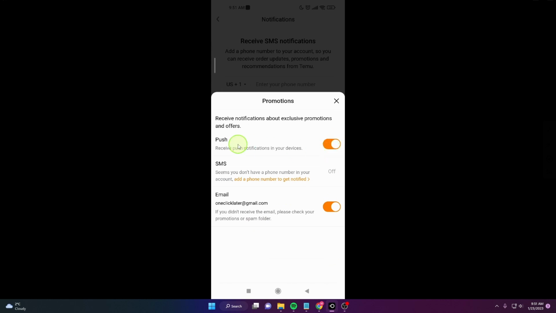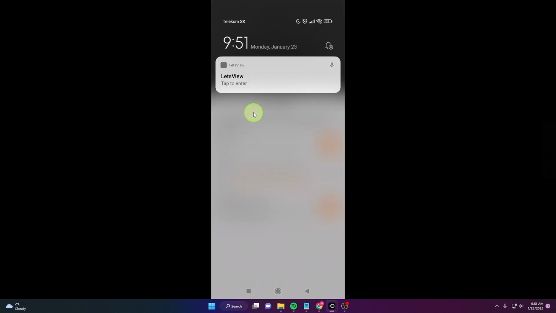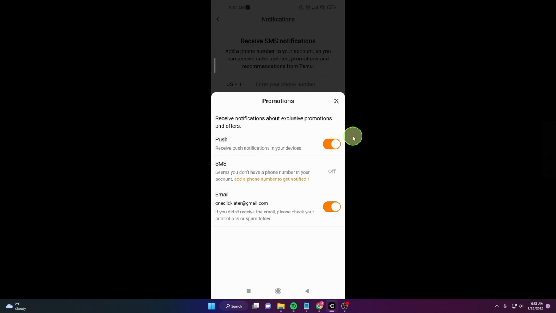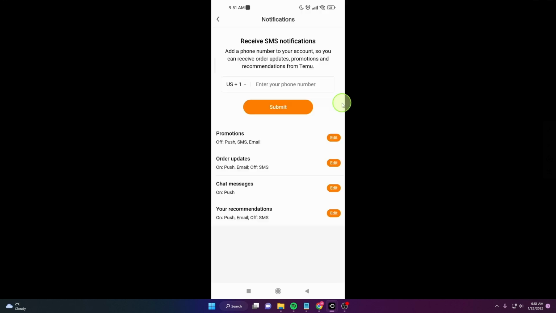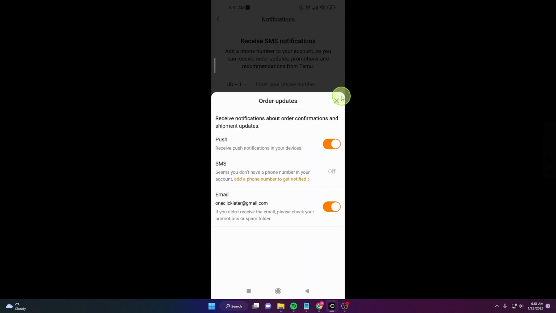You can turn off push notifications in your device, so it's not gonna be like right here. Sometimes it's annoying, so you can turn it off. So just tap on it and it's off. And also you don't need to receive promotions in your email, so just tap on it and it's off. Perfect. And same here, you can turn it off.